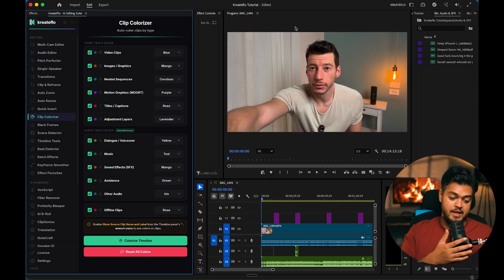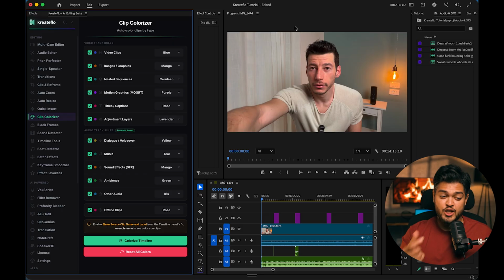The clip colorizer is really useful for type editors like me. It helps me visualize my timeline really well to have everything labeled and colored appropriately. For example, I prefer my main footage to be colored one way, my sound effects to be colored one way, my images and everything to be colored one way. And it may not always be the default set by Premiere Pro.